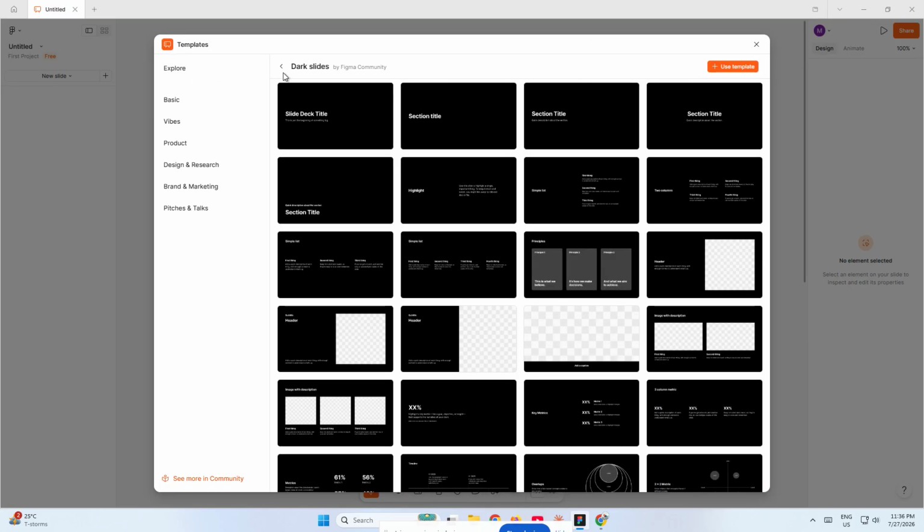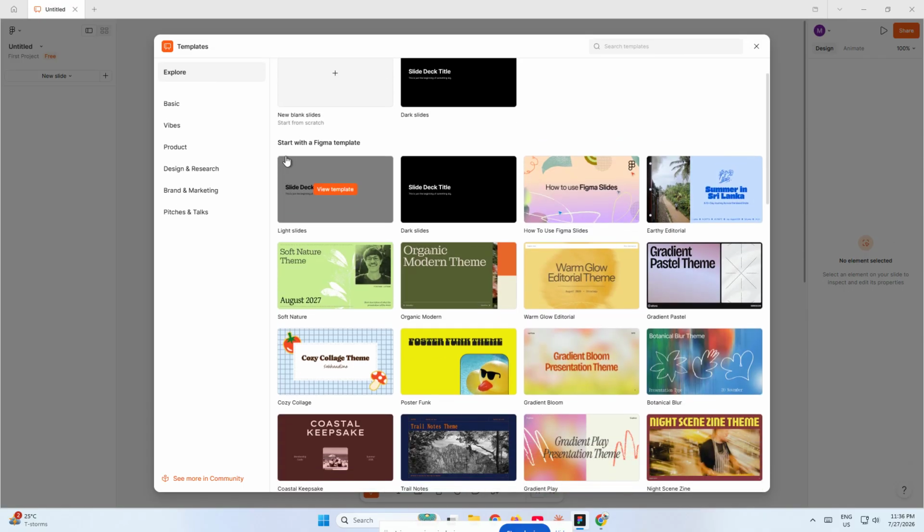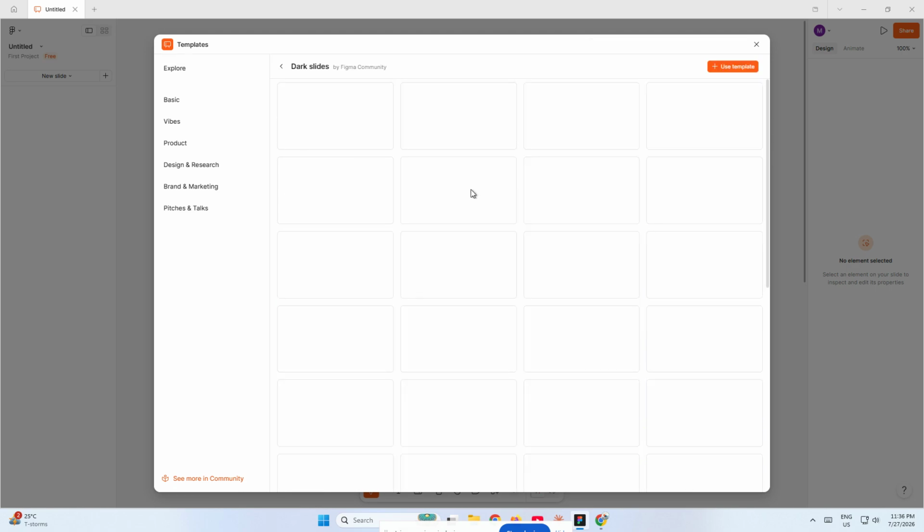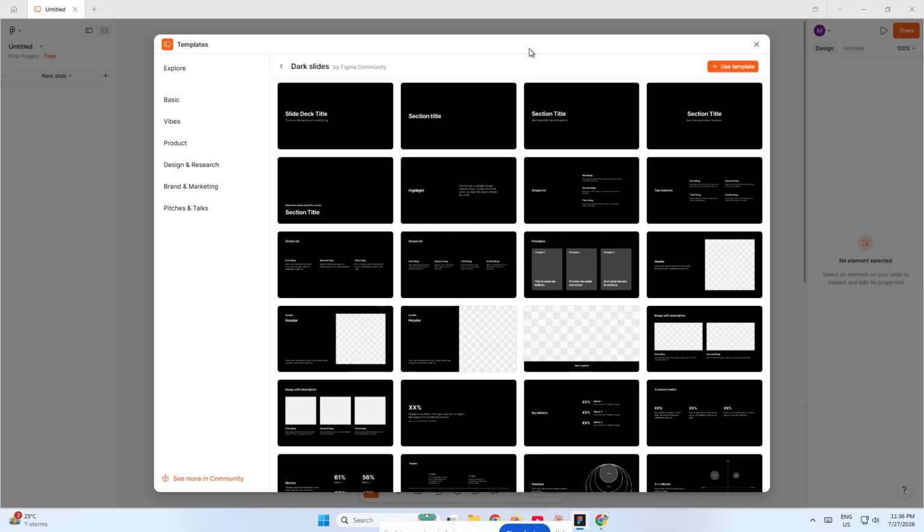Once your new deck opens, the next step is choosing your layout style. You can pick a professional template if you want a fast starting point, or you can begin with a completely empty canvas if you want full control over the design. If you're new to Figma Slides, starting with a template can save a lot of time because the structure is already in place. If you want a custom look, starting empty gives you more freedom to build your own style.